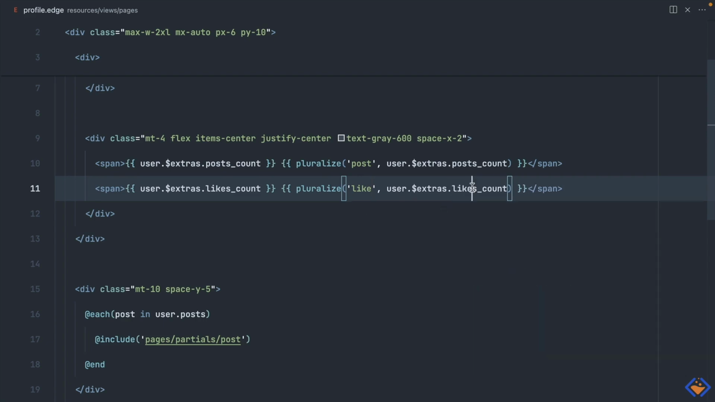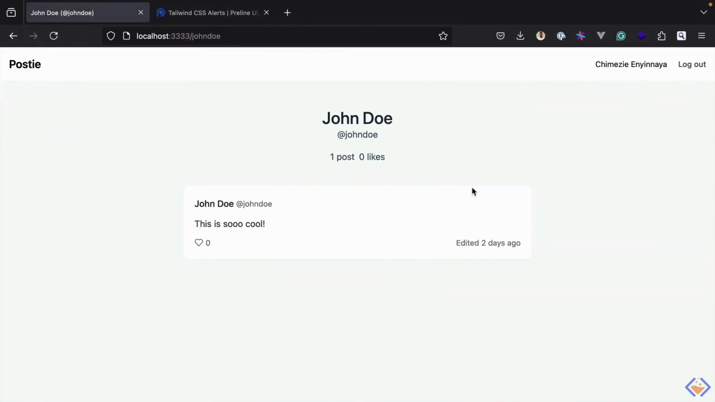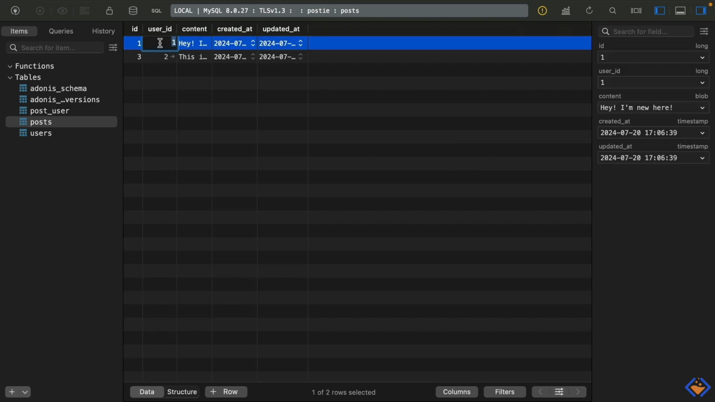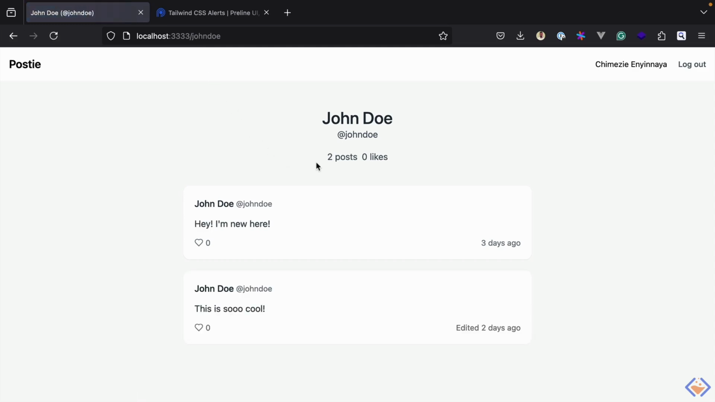Now, if you view this in the browser, we should see the difference. Because we have just one post, it's still saying post. And because we have 0 likes, the like label has now been pluralized. Just to be sure that this is working, I'm going to go into the database and make some modifications. First, I'm going to set the user that created this to that of John Doe, which is 2. If I refresh, we should now see that we have 2 posts and the label has been updated accordingly.